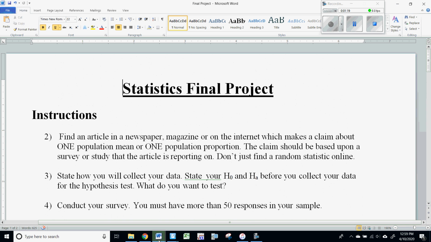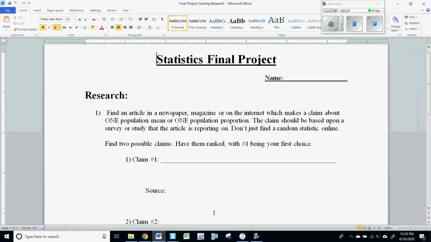We're only going to look at the first two, and actually I've shared a separate paper with you that looks like this. So what we want to start off today is we want to find an article, a newspaper, a magazine, internet, something that makes a claim about one population proportion or one population mean. Now, this should not be something like what's somebody's favorite fast food restaurant, where you get a lot of different answers, McDonald's, Wendy's. This should be something where you really only come down with a couple choices.